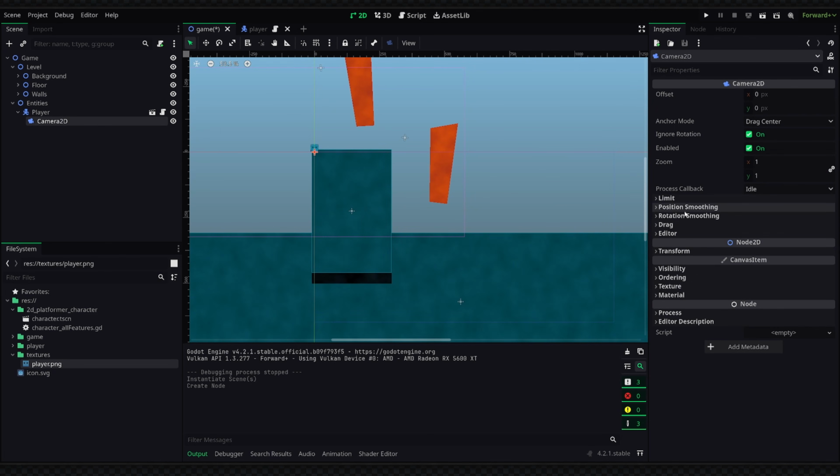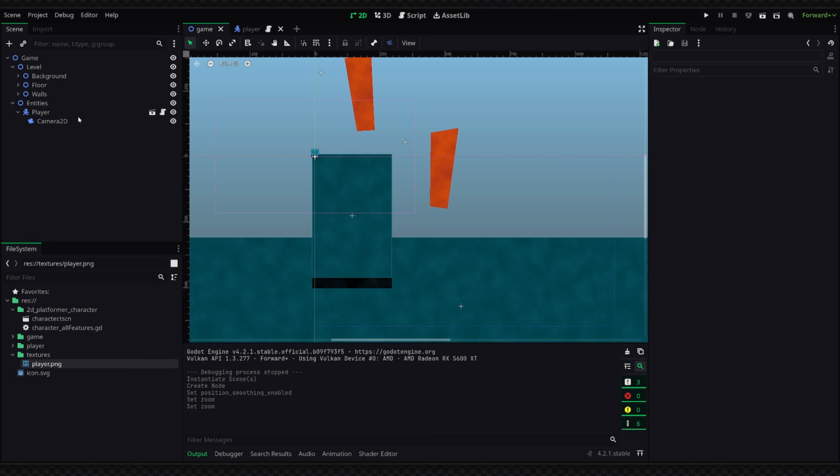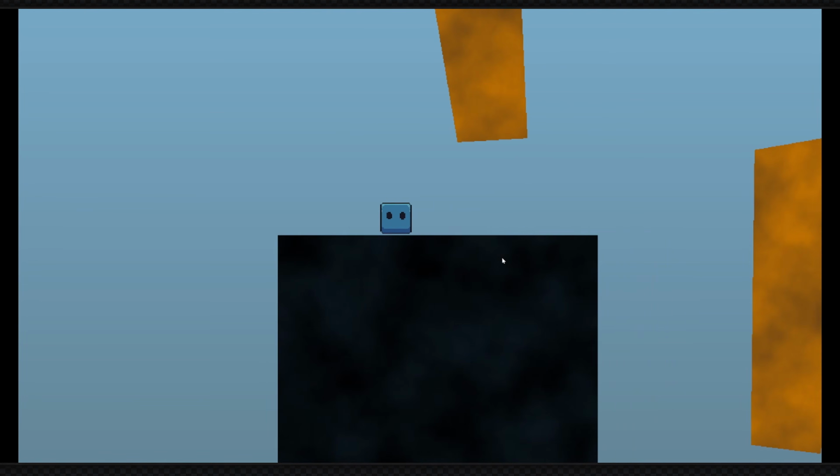And in the camera, I'm going to enable position smoothing, and I'm going to set the zoom just to zoom in a bit. So we're going to say 1.5, save this, move the player up here, and then I can test this out. You can see that we can move around, we can jump.